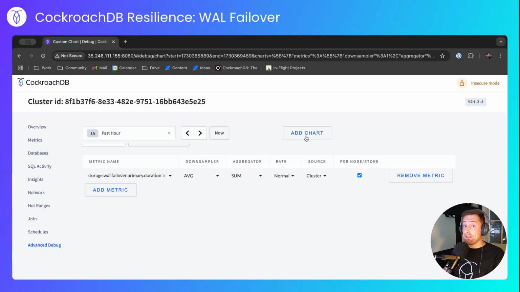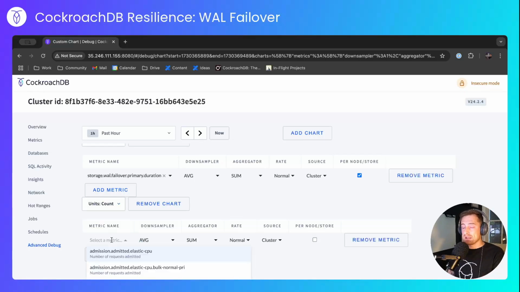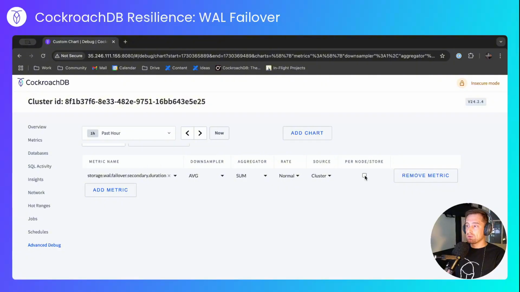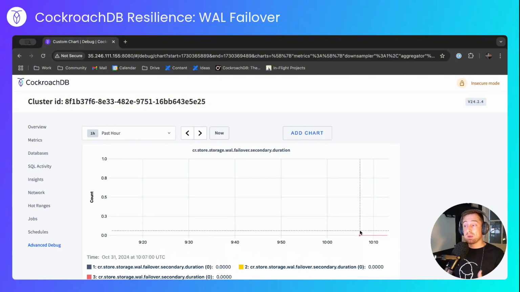However, in the event of a failover, we'll start writing to our secondary disk. Let's bring in the metric, enable it per store, and that looks like this. Because we haven't failed over yet, we haven't written anything to the secondary store, and the duration, the amount of time that we've been writing to the secondary store, is therefore 0.